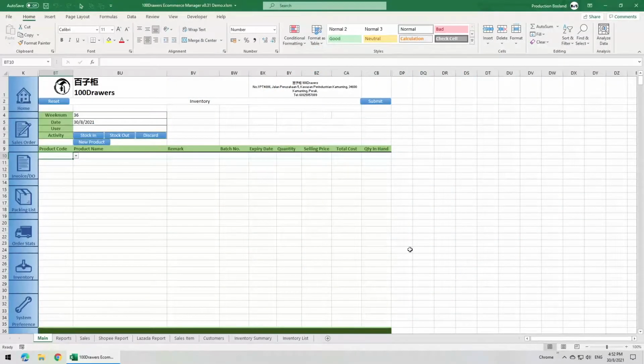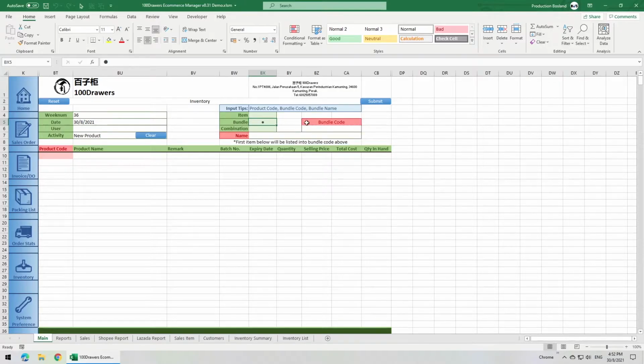Bundle is where two or more items of the same SKU are combined into a new SKU. First, we click on the new product and choose bundle. Here, you will see the bundle code and bundle name field. Before that, let us set the product SKU in this bundle. As you can see, there is a drop-down list where we can choose an existing SKU. Pick one, and the product name will be filled automatically.